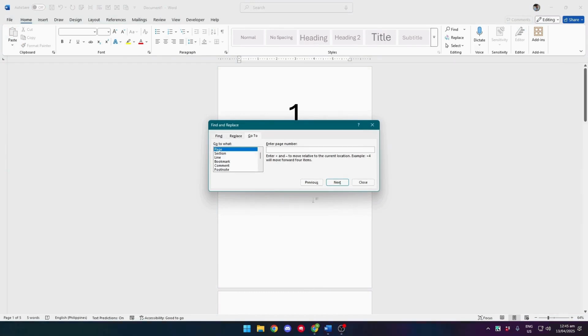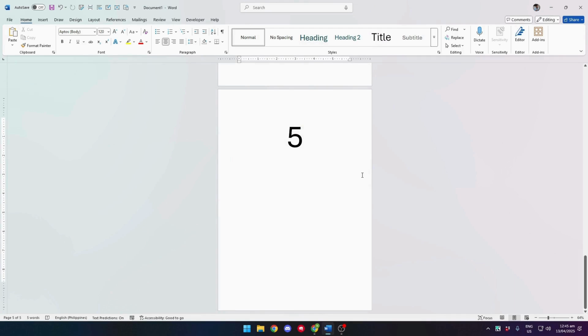And as you can see, we have this window pop up automatically, the find and replace window. And you'll have the option to select to go to what. And since we want to go to a particular page, let's say page 5 of our document, we can simply type in 5 on this field here and click go to and close that window. And as you can see, we are now on page 5 of our document.